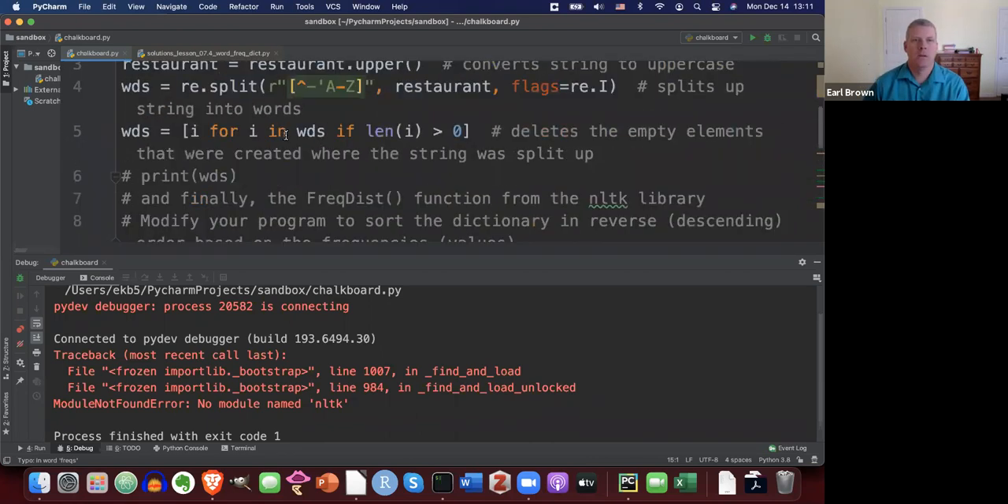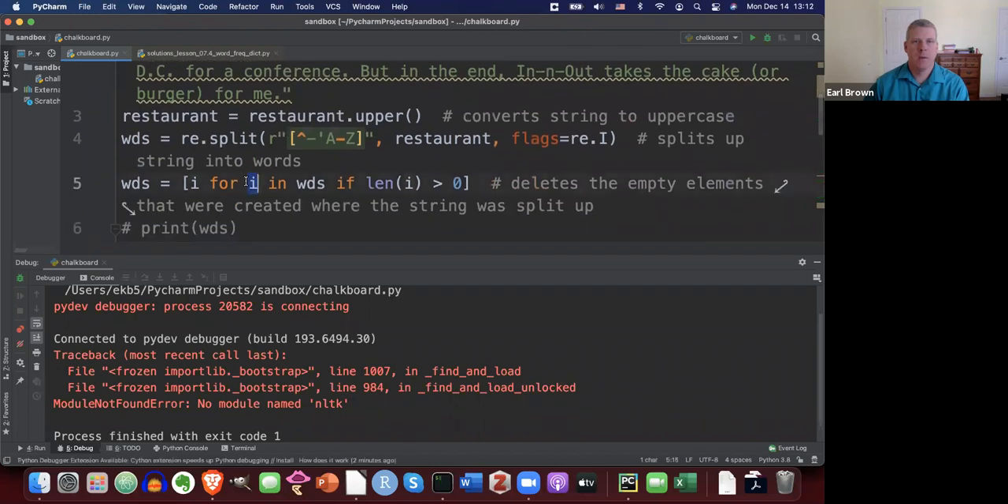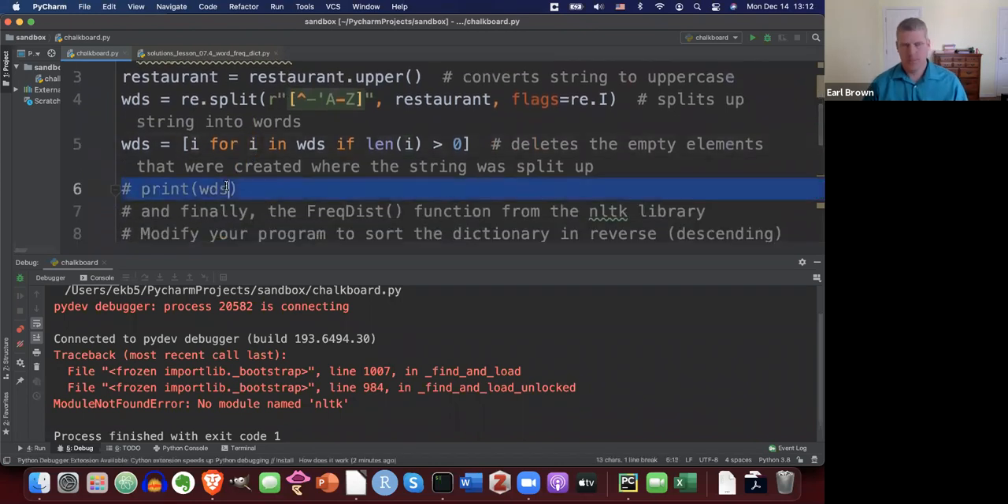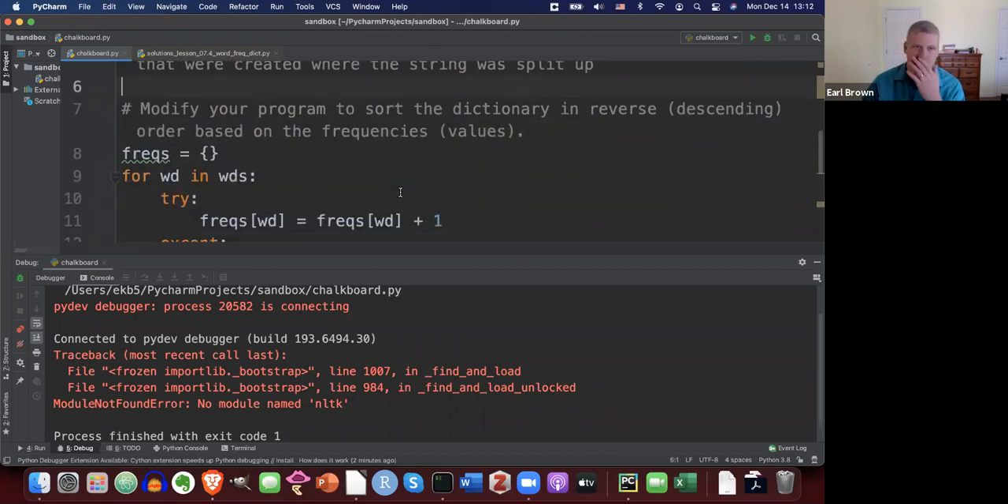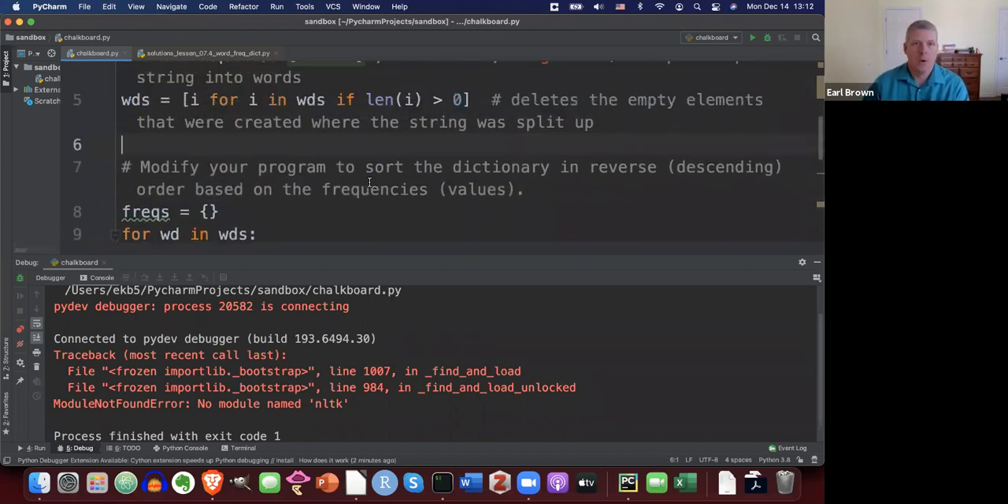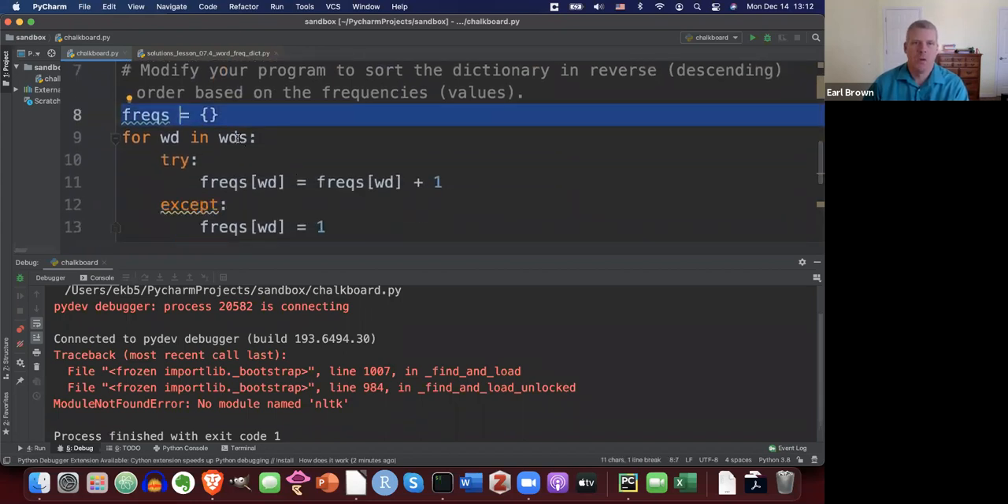All right, so we have our little string here. We do the breaking up into words, get rid of the empty elements there, right? Okay. So then we're going to create an empty list, or an empty dictionary, and loop over the list.